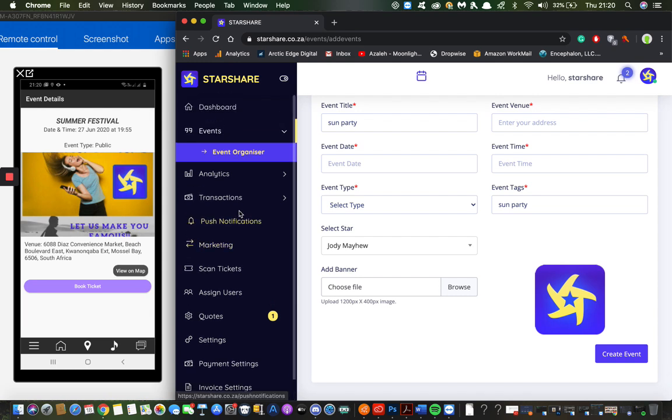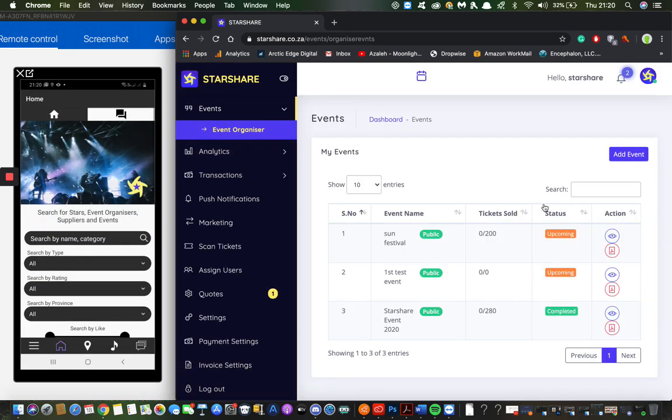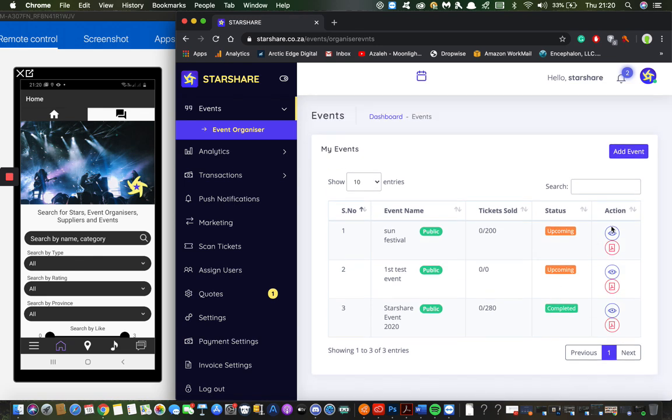All right, so I'm going to go back to the events that I've created, and I'm going to select one of these. I'm going to come back to this specific function over here when I discuss the ticketing system. But for now, I'm just going to say view, and just to overview the analytics over here, you've got number, event name, how many tickets have been sold, and status, so upcoming or completed. So you'll have a history of both, and then you're also able to action them, which is view.